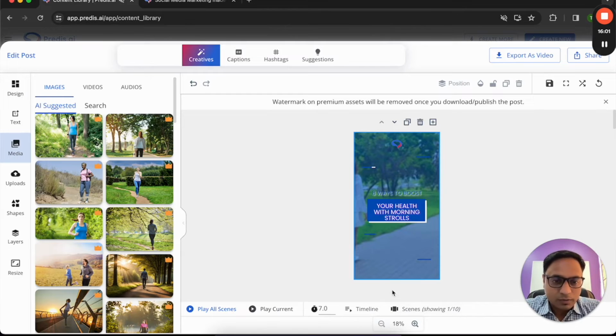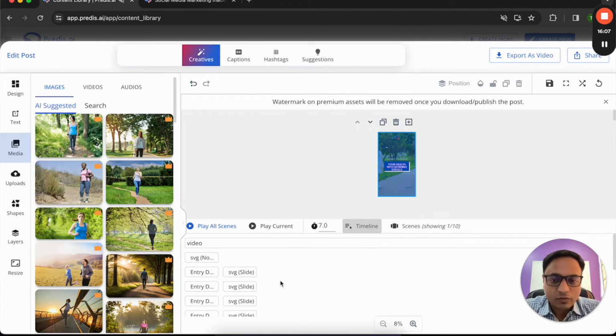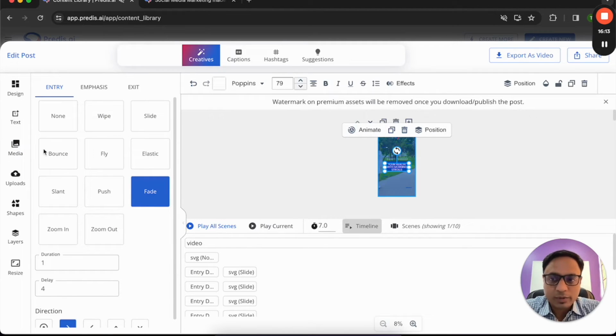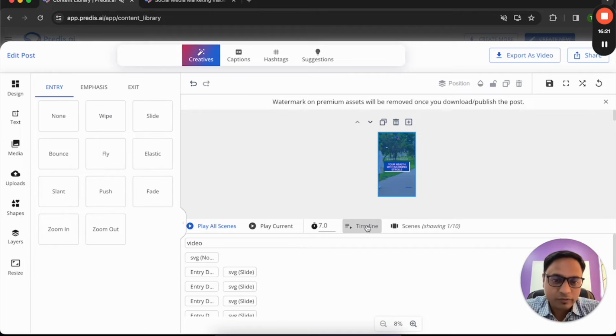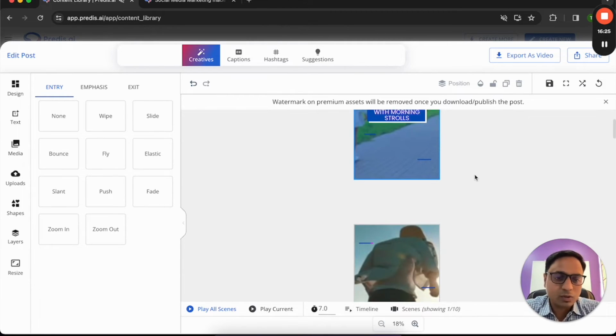Now, since this is a video, there would be options of seeing all of your scenes in here. You could see the timeline of your particular page like this. If I select any element and I want to change the animations, so if I click on animate, all of the animations options will come to see here. So this is like your any other video editor. We do have most of these options wherein you could change whatever you want to within your video.